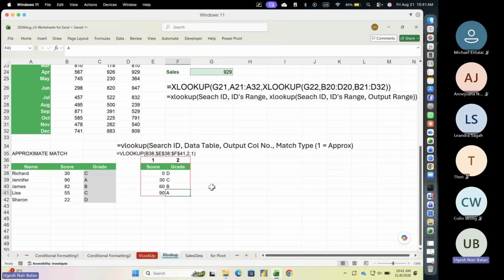Okay, last one. Like I said to you, I got approximate match for VLOOKUP. I got approximate match for Xlookup. So how do I do that? Xlookup's approximate match. Okay, now are you ready? Okay or not? Understand this part or not?